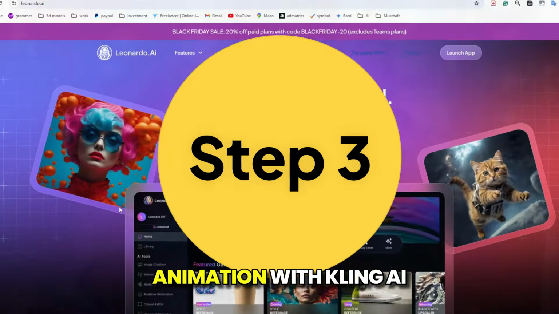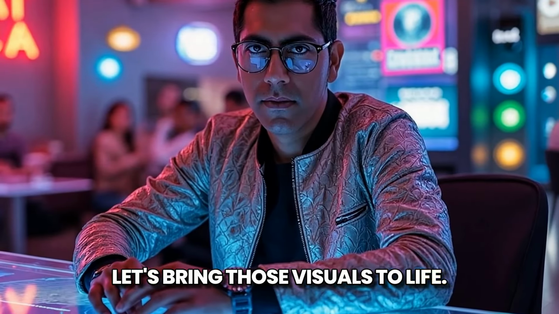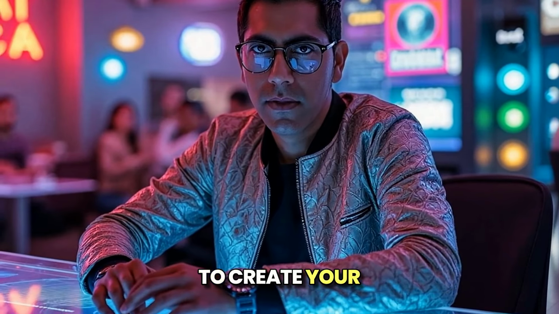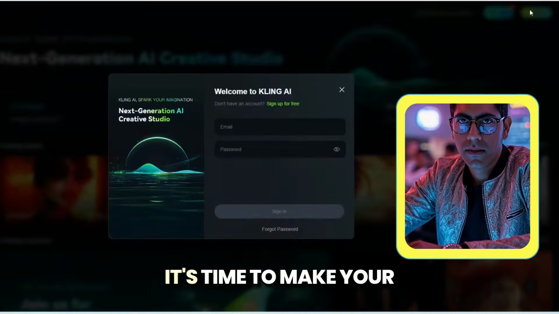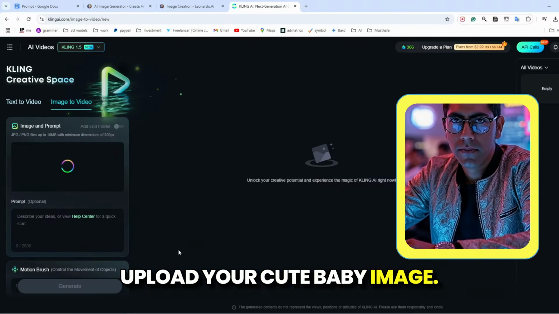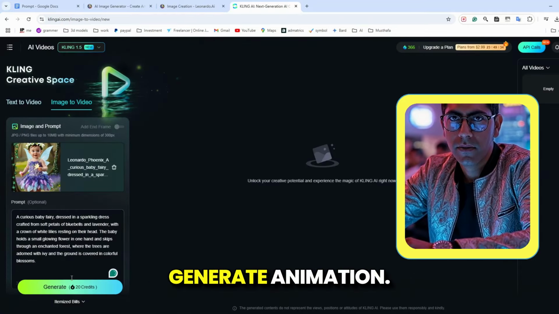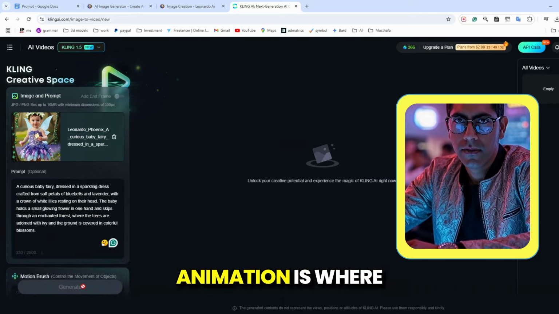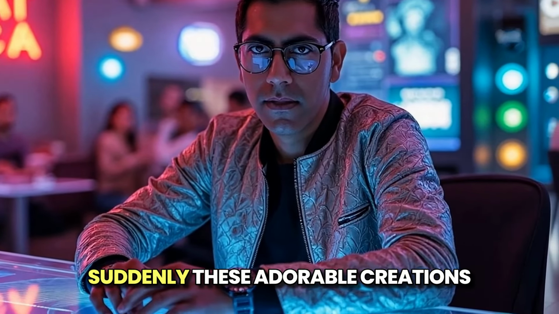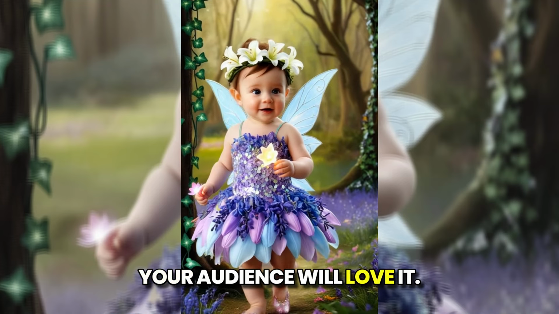Step 3. Animation with Kling AI. Let's bring those visuals to life. Click the link in the description to create your free Kling AI account. It's time to make your runway stars move. Upload your cute baby image, paste the same prompt used in Leonardo AI, and click Generate Animation. Animation is where the magic happens. Suddenly these adorable creations feel alive, and trust me, your audience will love it.